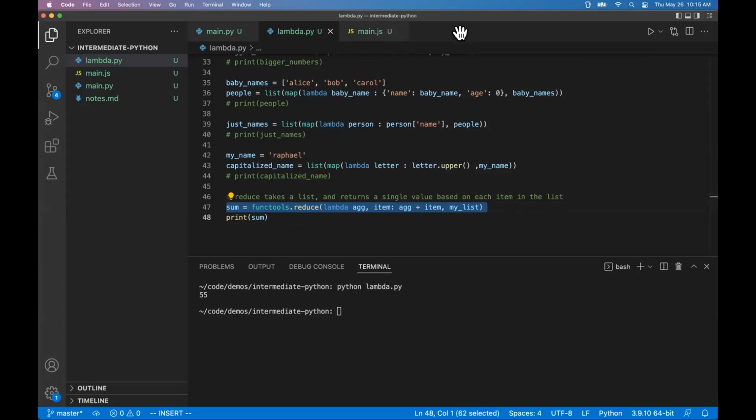Caleb? Yeah, just to clarify, ag and item, we just have those listed. Those are just two variables, correct? Yep. Okay. Could have called them anything else as long as I was consistent in the definition and in the body.